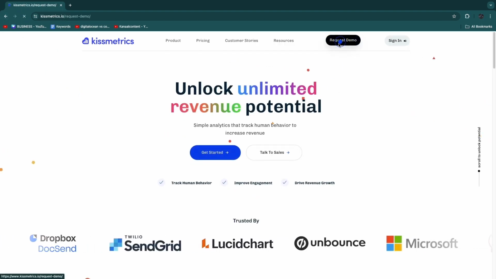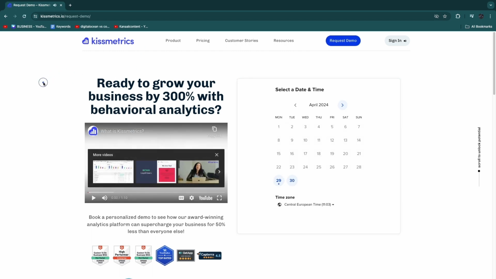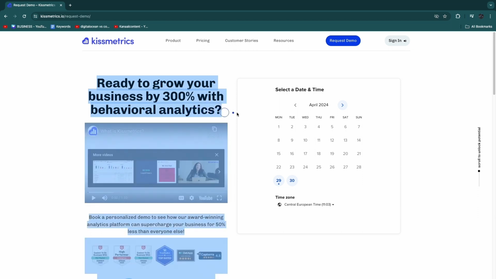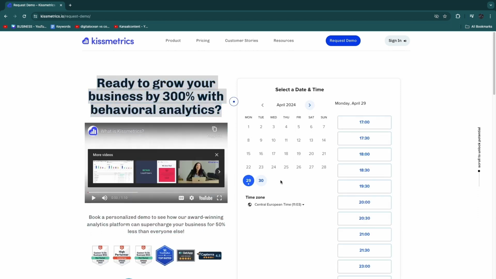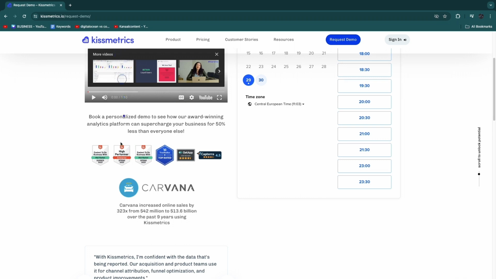So a demo is basically a free call with the Kissmetrics team. You can see, ready to grow your business by 300% with behavioral analytics. Just going to select a date and time. For example, I can even do it today, at 5 p.m. in my time, and then I can click right there and click next, and I can actually book a call with the Kissmetrics team.